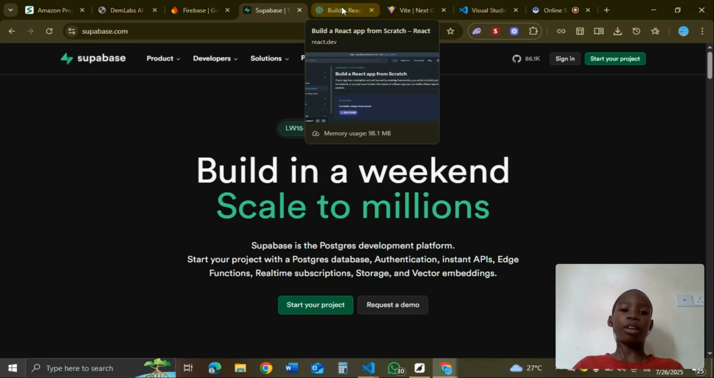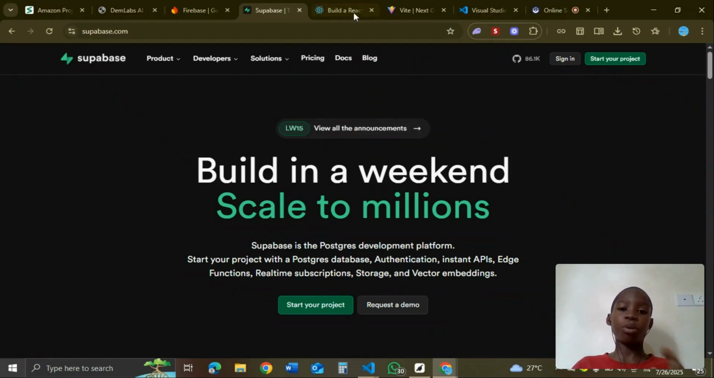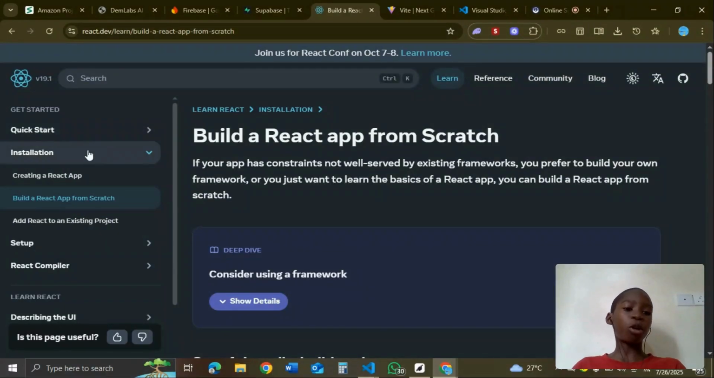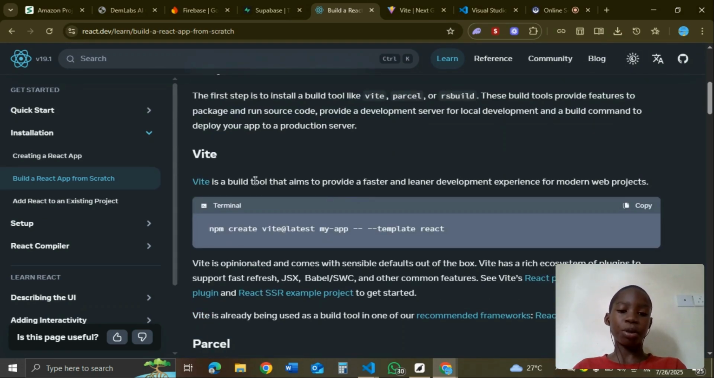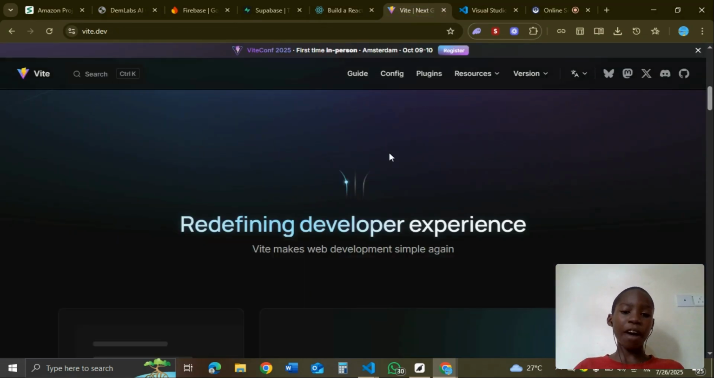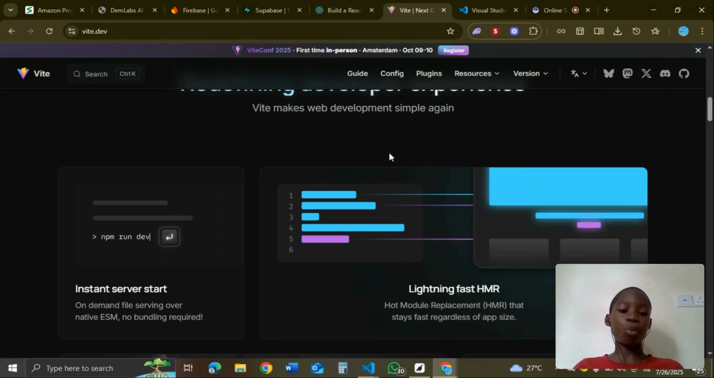Now, the most important components that we're going to be using for the front-end development, we're going to be using React, React Native, and Vite. This is React. We're going to be using React for the front end. We're also going to be using Vite. This is the Vite we were talking about. Vite is a fast technology that we can use to develop our React application.